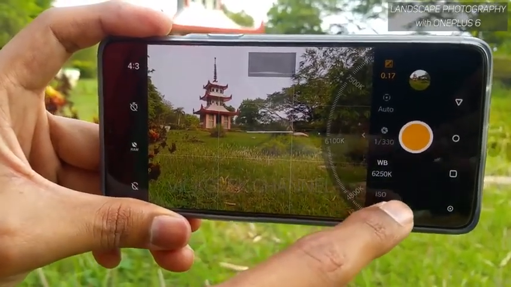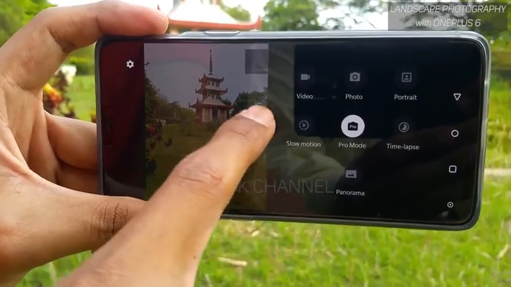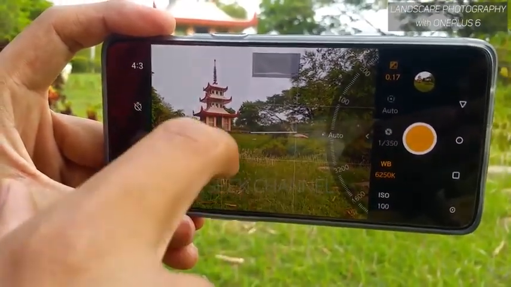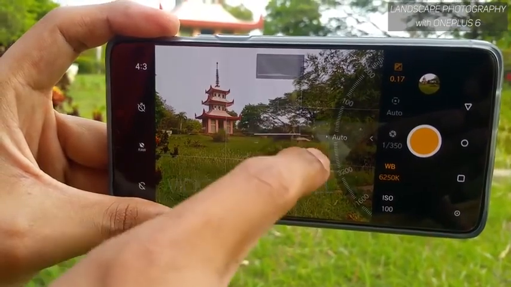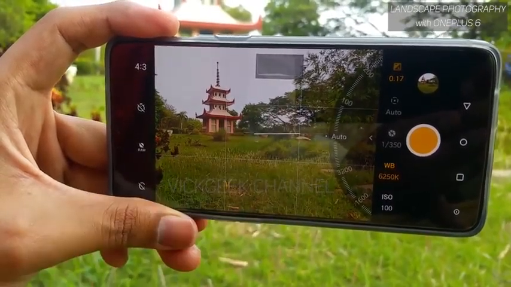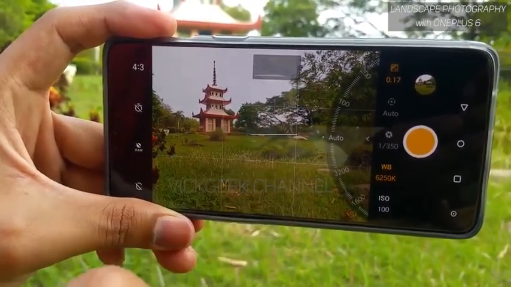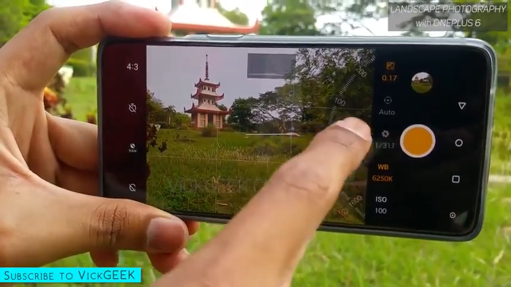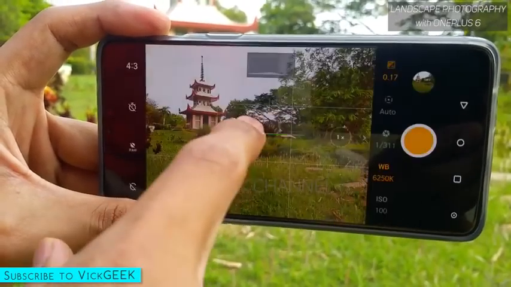The last setting here is the ISO value. I suggest you leave the ISO to auto itself, because you don't want to make the images look noisier. Increasing the ISO number will just increase the noise, and you don't want to do that. Just leave it to auto. Whatever is set, it will set automatically. So these are the settings you should be looking at while you capture landscape images.